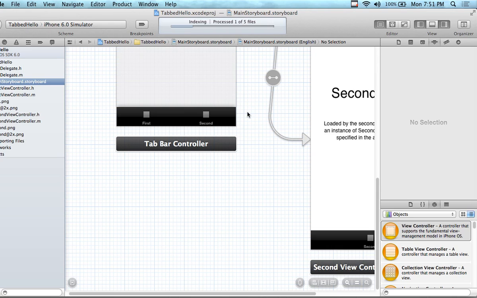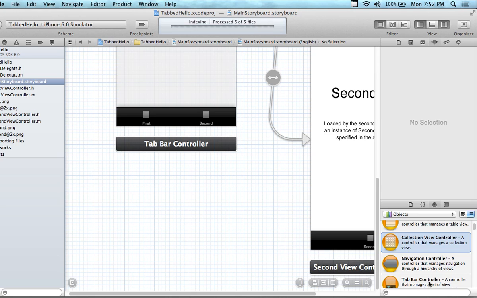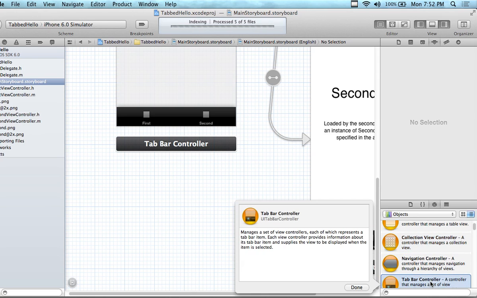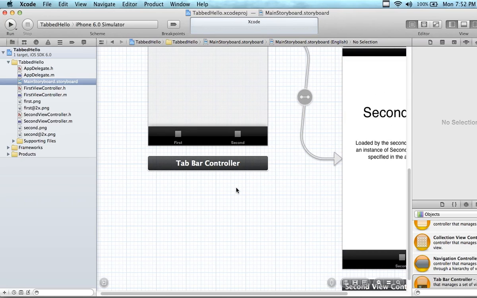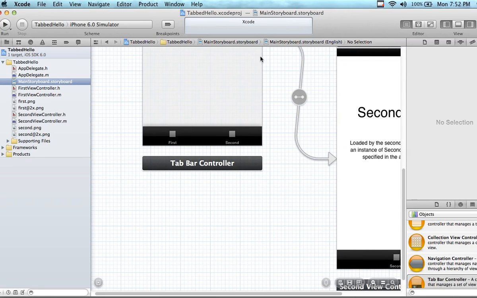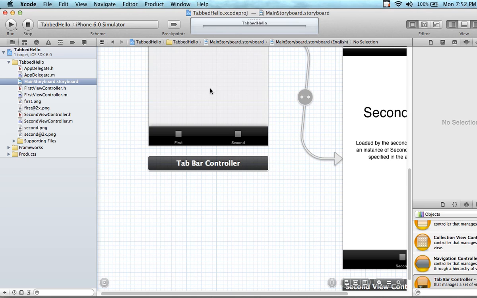So let's see. We have an interesting looking thing going on here. If you look over in the right-hand side, we see tab view controller, collection view controller, navigation controller. These are all different types of controllers that we can add to the project. And in here, we're looking at the tab bar controller, which means we have a first and a second. If we run the program, we see what we get. And we get tabs that appear on the bottom.